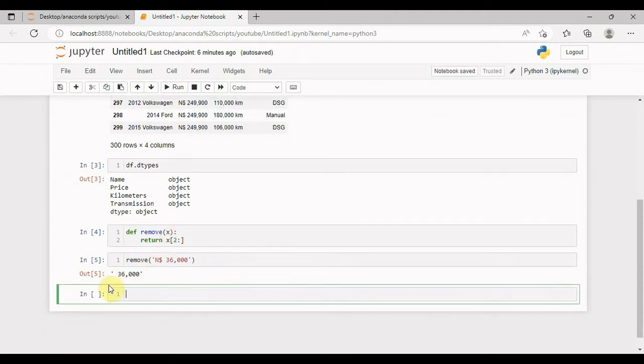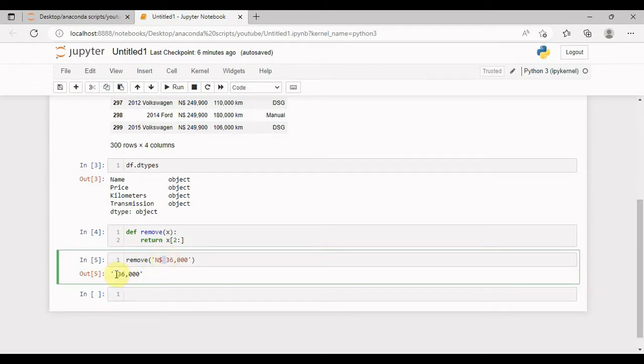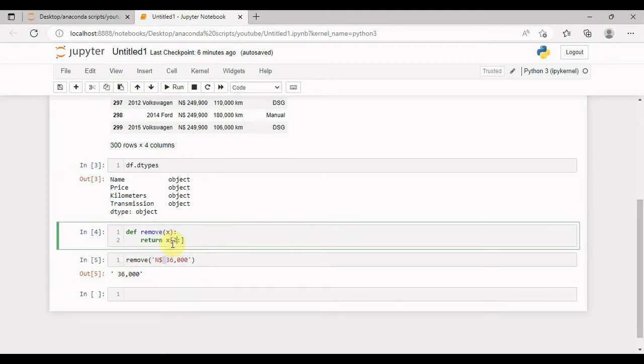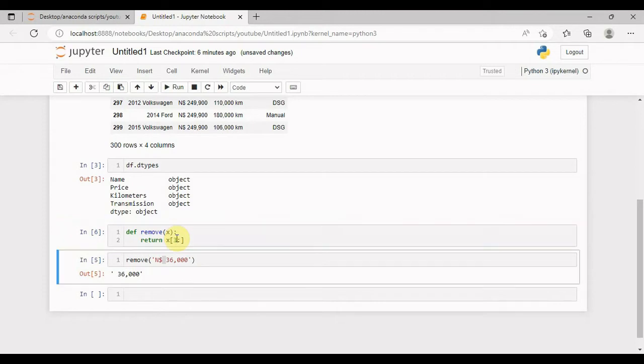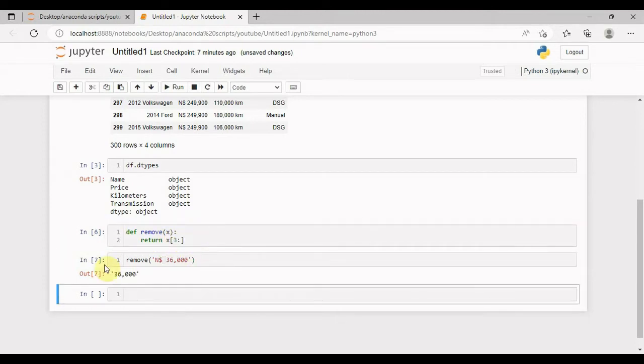And you see it removes the N and the $, but we need to remove this space here. So our index needs to be 3. So 0, 1, 2, 3. But we need to go one step ahead to remove this space. So let's put 3 here, run this cell, and then run this cell. And you see we removed the space in the beginning.